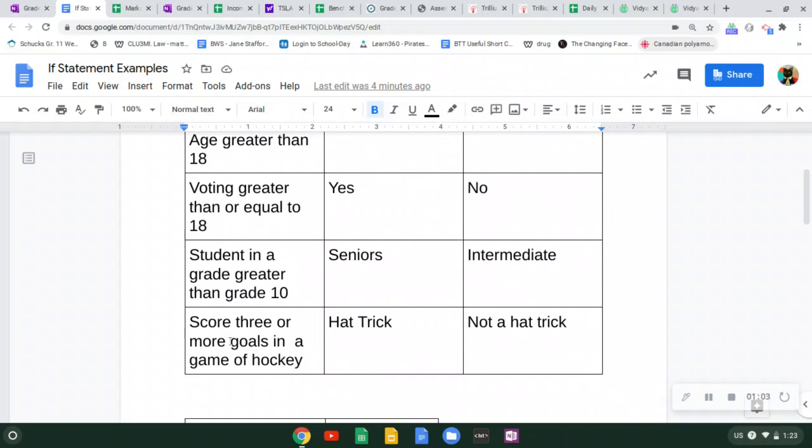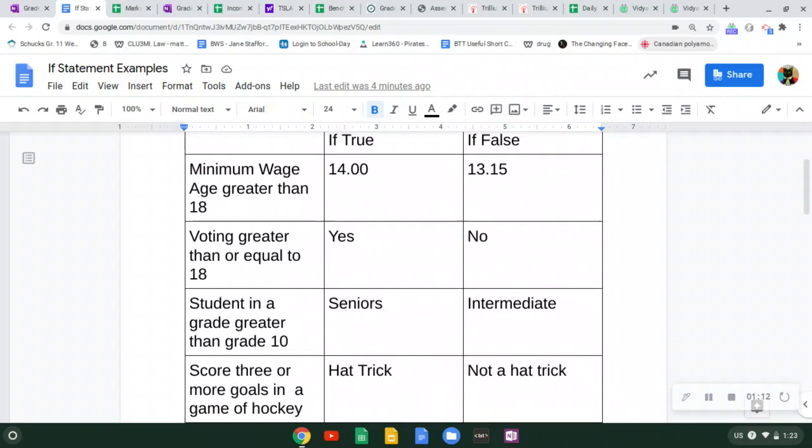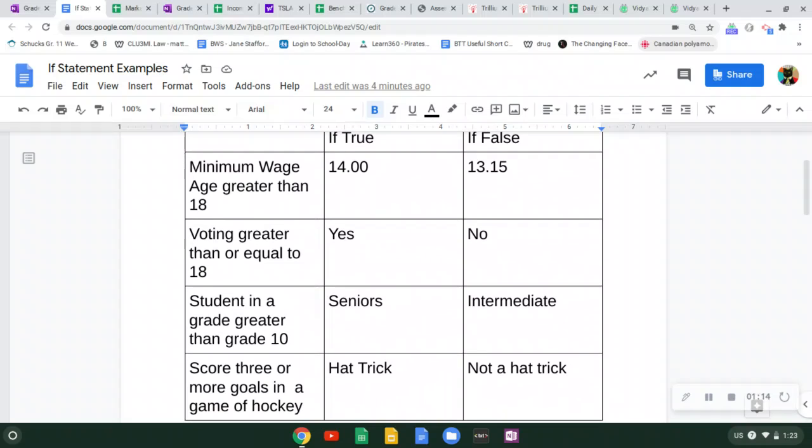If you score 3 or more goals in hockey or soccer, you call that a hat trick. If not, it's not a hat trick. So these are the very simple decisions a spreadsheet can make. So they're very yes, no, either or.